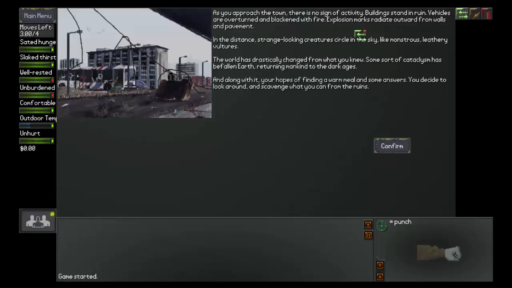As you approach the town, there is no sign of activity. Buildings stand in ruin. Vehicles are overturned and blackened with fire. Explosion marks radiate outward from walls and pavement. In the distance, strange-looking creatures circle in the sky, like monstrous, leathery vultures. The world has drastically changed from what you knew. Some sort of cataclysm has befallen Earth, returning mankind to the Dark Ages, and along with it, your hopes of finding a warm meal and some answers. You decide to look around and scavenge what you can from the ruins.